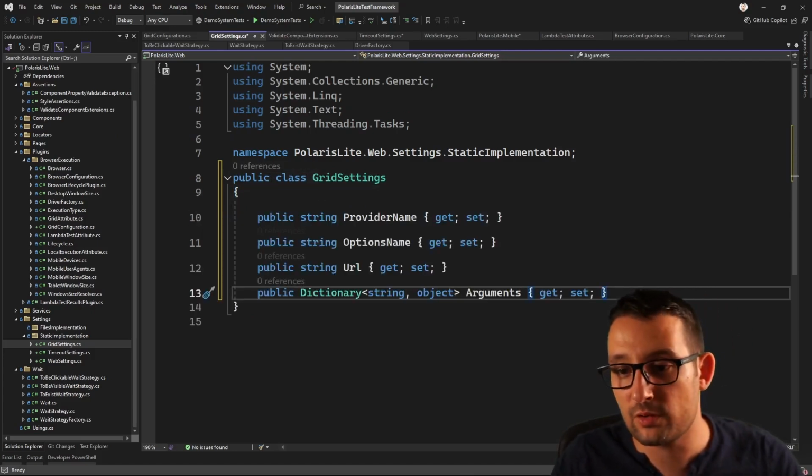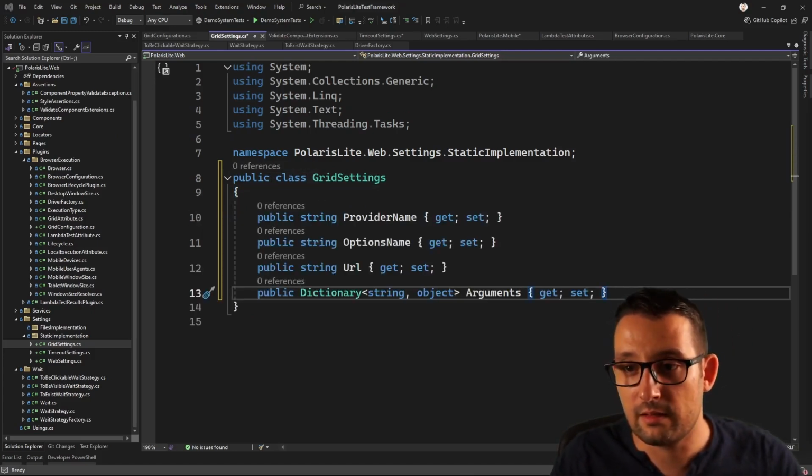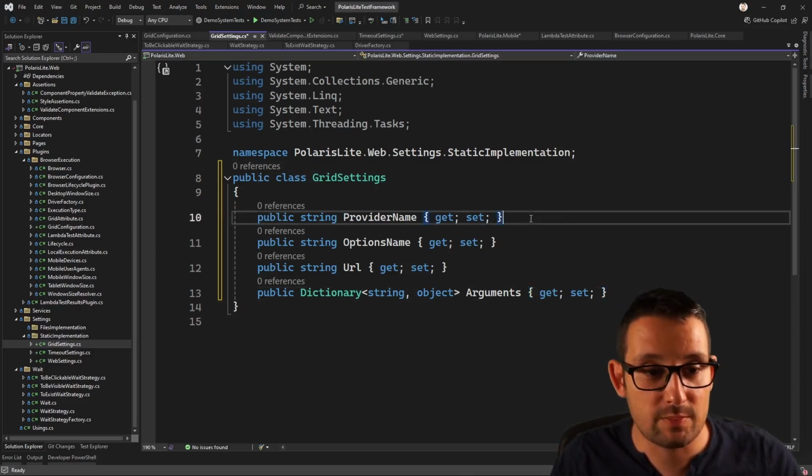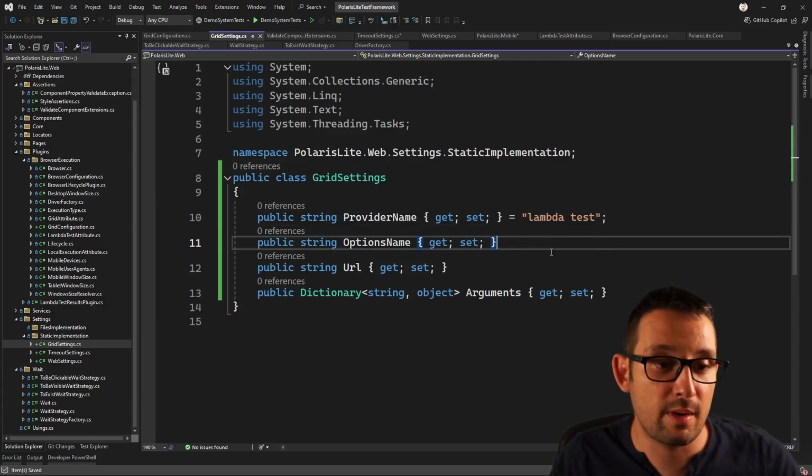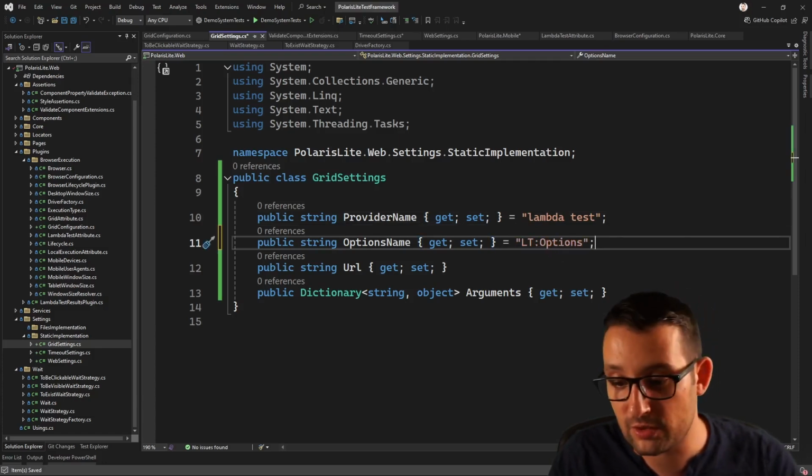Again, on purpose, I'm not making it static. In a minute, I'm going to explain why. Again, here the provider name by default will be Lambda Test. If you remember, the options name is this AOT options.